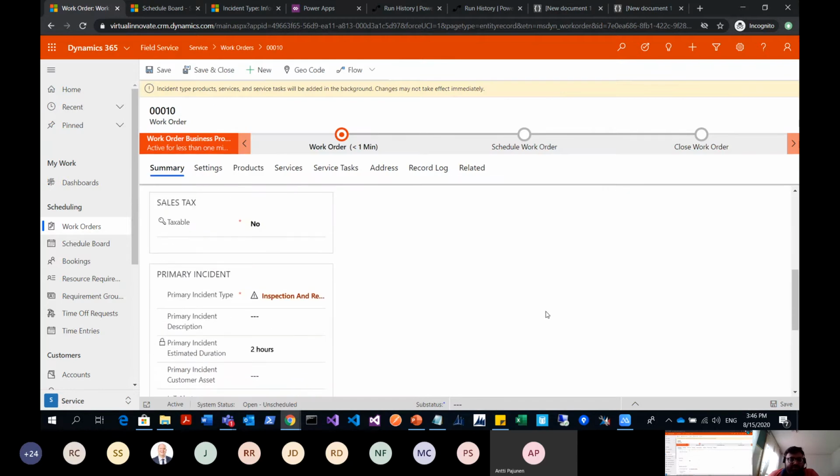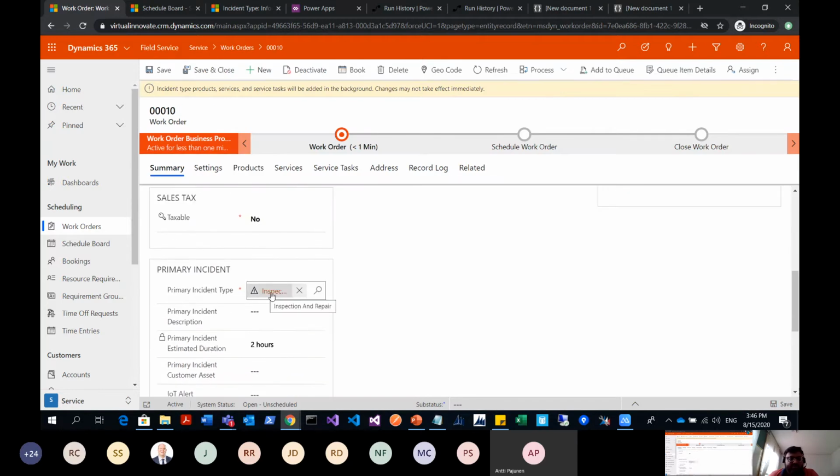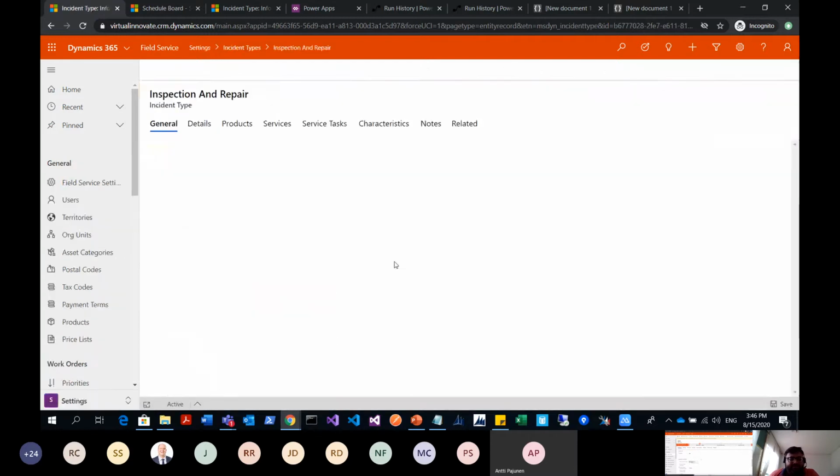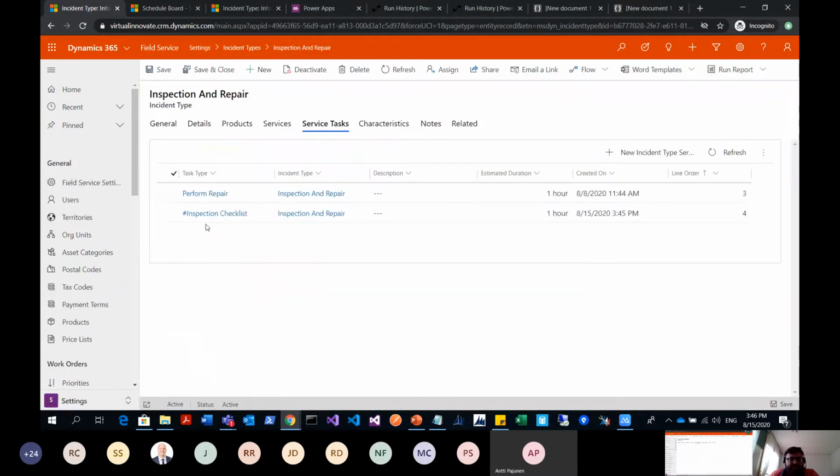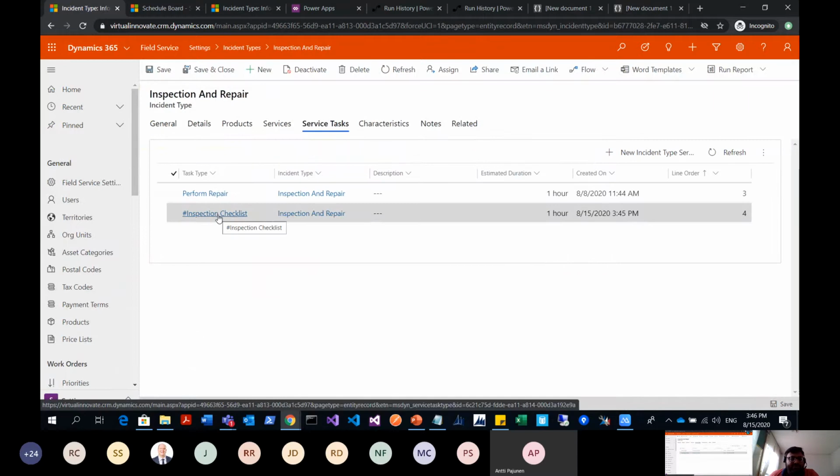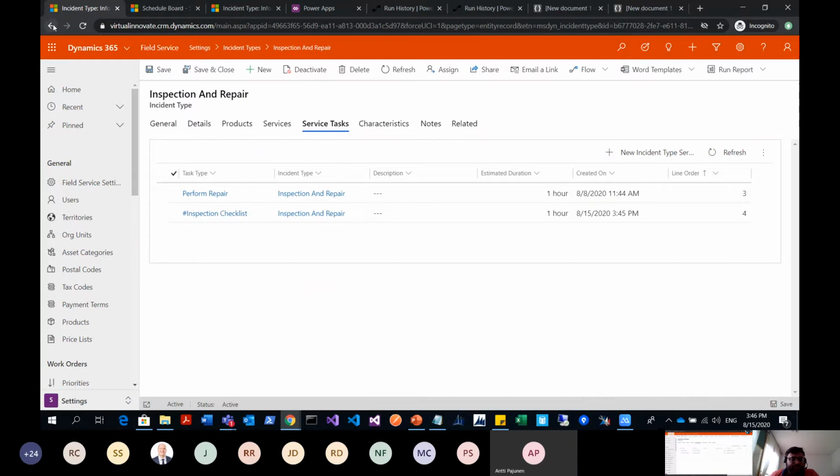So basically here, this is my primary incident type, and this incident type has that service task, and this service task has those inspections. So ultimately your work order is going to get these inspections via this route.